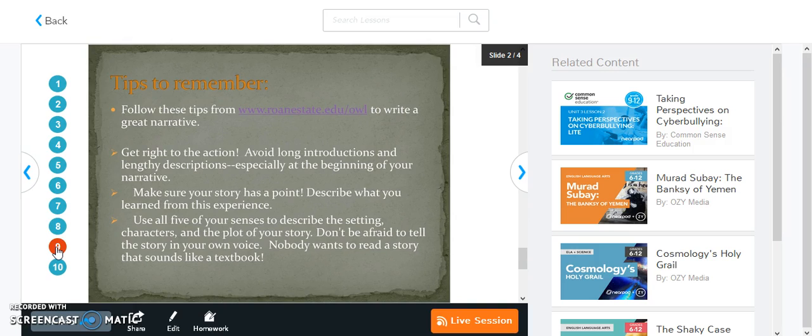Which brings us to our next tip, which is make sure your story has a point. Describe what you learned from this experience. Use all 5 of your senses to describe the setting, characters, and the plot of your story. Don't be afraid to tell the story in your own voice. Nobody wants to read a story that sounds like a textbook.